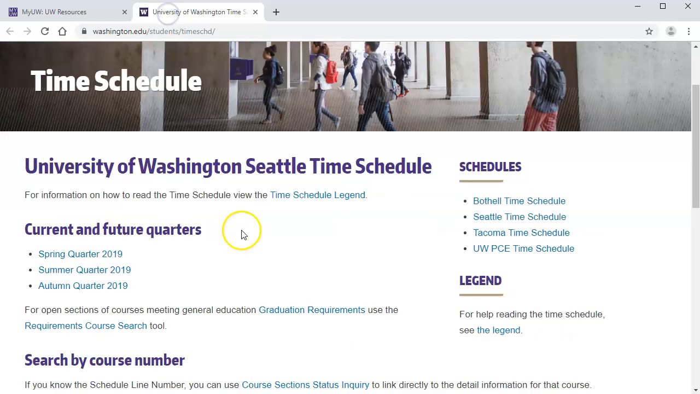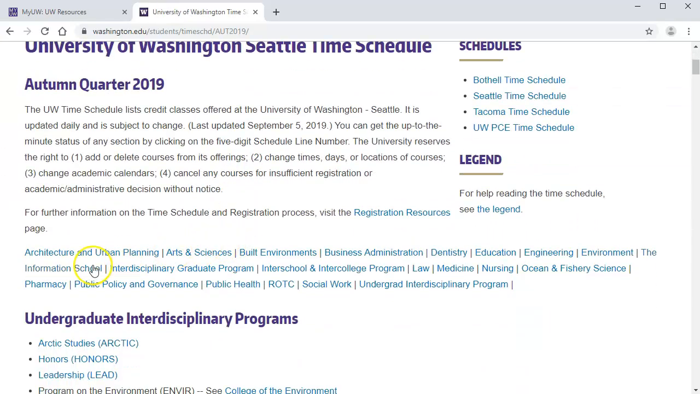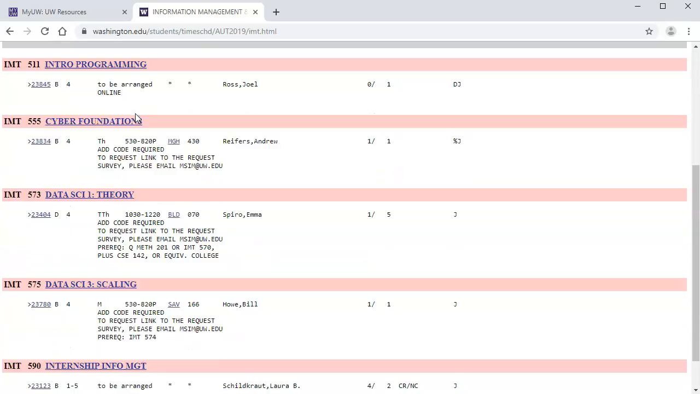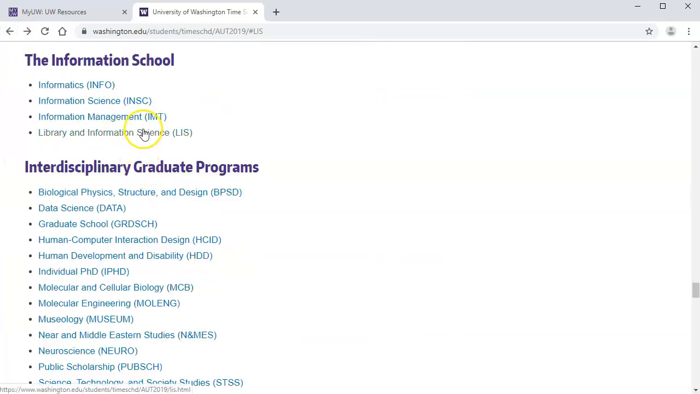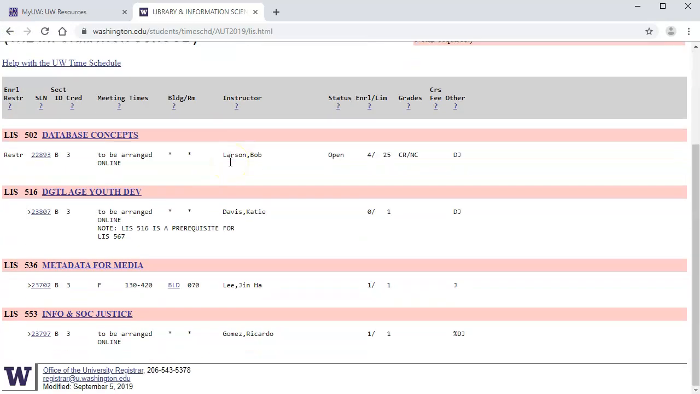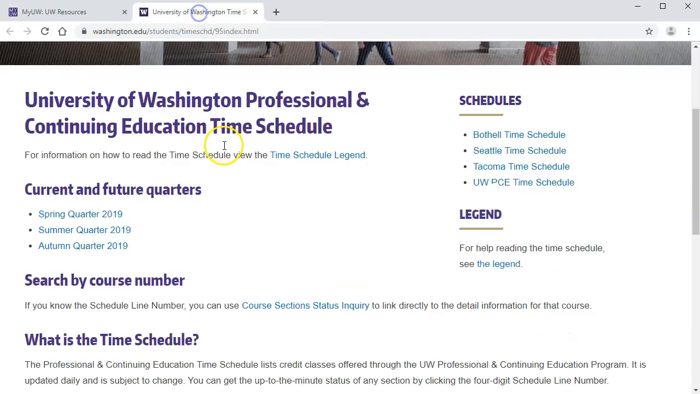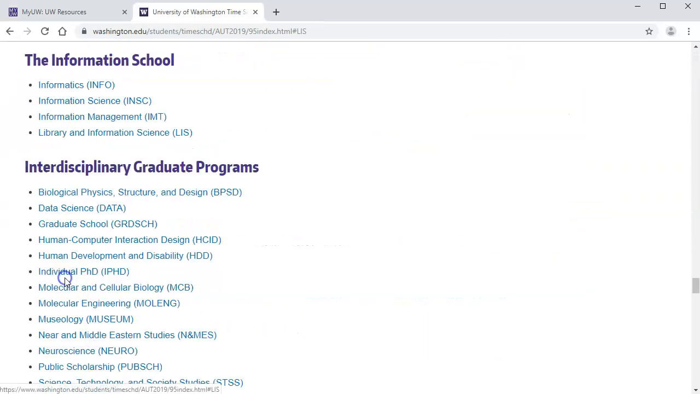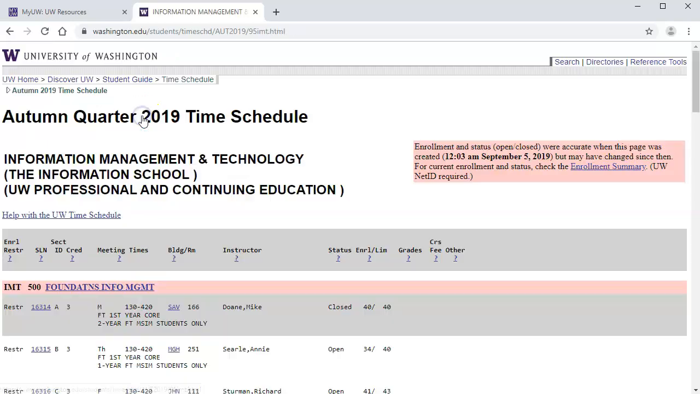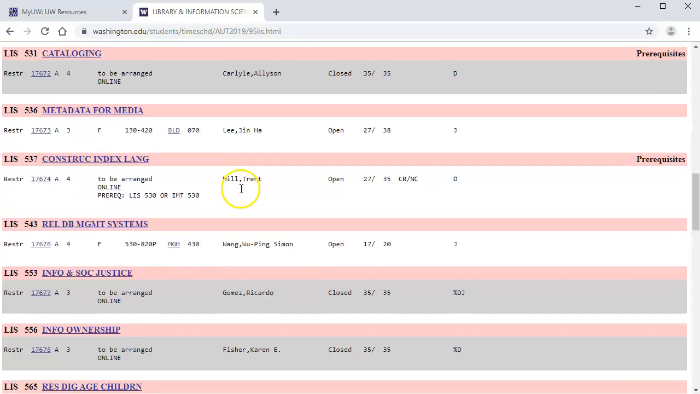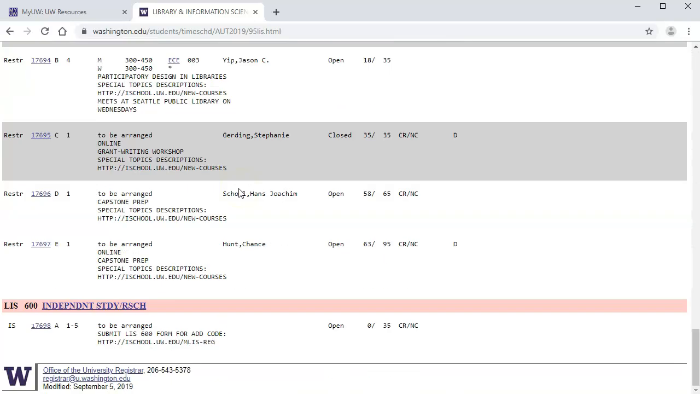If I open this up, go to Autumn Quarter, click on Information School, and then open up MSIM and LIS classes, as you can see, there aren't very many courses listed here. That's because our classes are offered through the PCE. So what you need to do is go to the PCE time schedule, go to the quarter, Information School, and if you click on MSIM and LIS courses, you'll see all of the courses that are offered.